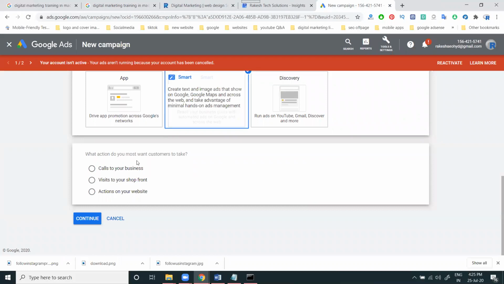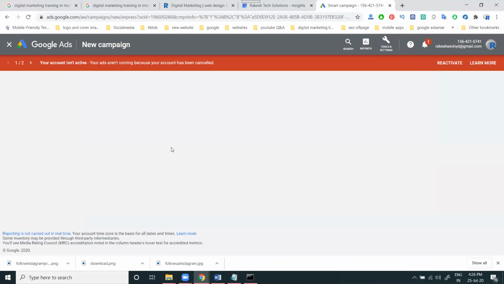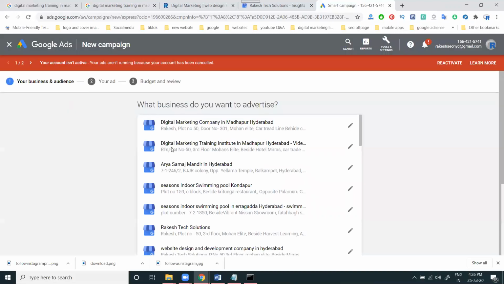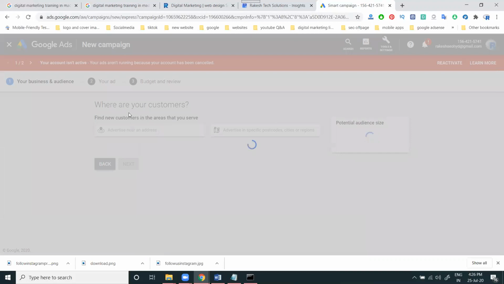Next, smart. Here, which campaign can we select? I can go with the campaign with a website or without a website. Now I choose the call to your business option and select it. So they're showing everything here. Which business am I promoting in this option? Customer company in Madhapur, Hyderabad.